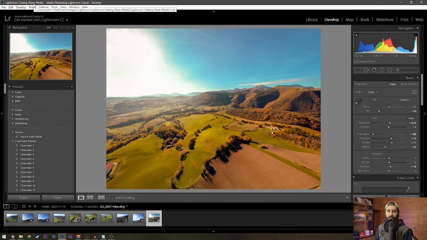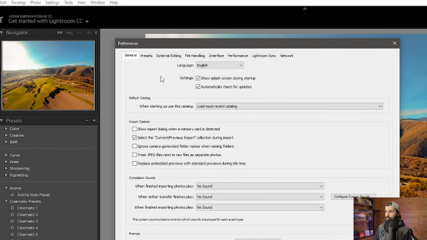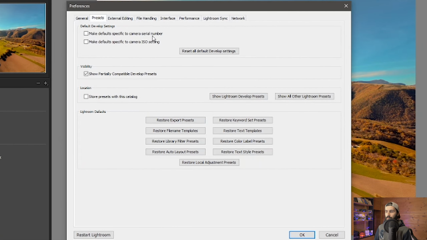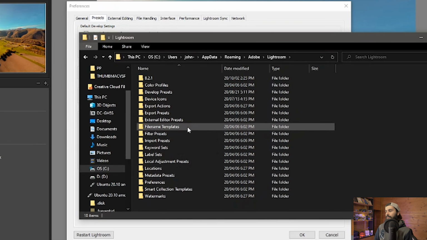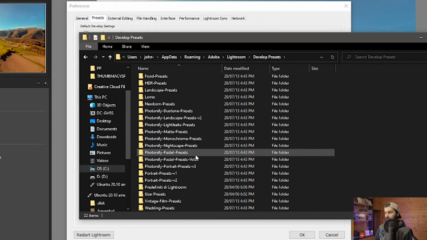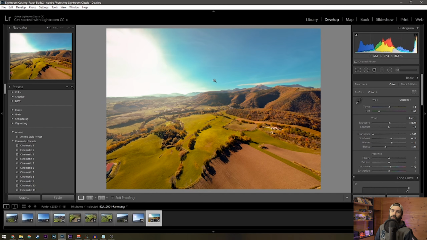But if you want to organize your imported presets just better, you just have to go on edit right here. And you just click preferences. And then you go on preset tab and you just click show all other Lightroom presets. You just click here and then you click on Lightroom folder. And then you just click on the develop presets. Here you can create a folder and just paste any presets that you wanted, and then you just restart Lightroom and then you will find all your presets on the left side of Lightroom, but you will find them as a folder that you named.